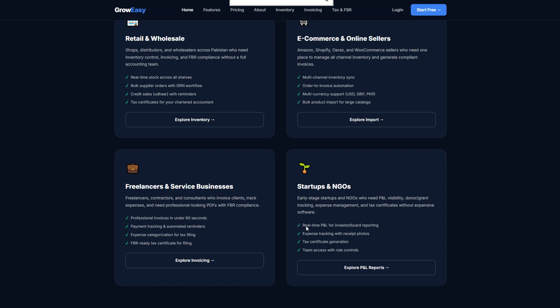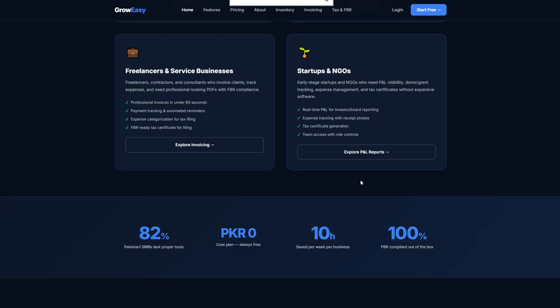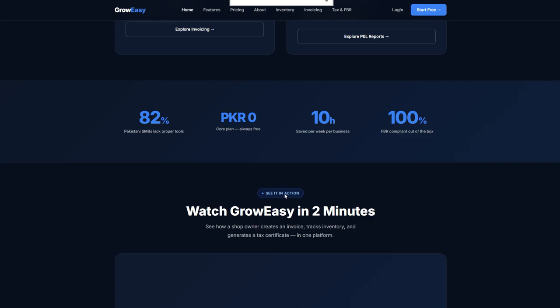Whether you are a retailer or wholesaler, or you are selling online on Amazon, Shopify, Daraz, WooCommerce or any other platform, a freelancer or in a services business, a startup or an NGO, you can have visibility, donor grant tracking, expense management, and tax certificates without expensive software. 82% of Pakistani SMBs lack proper tools, and our core services are free and always will be free.